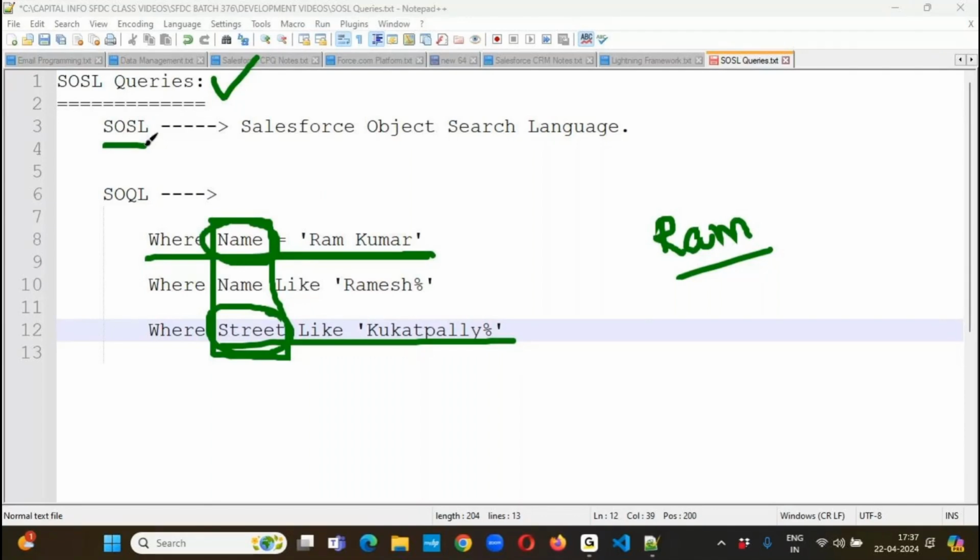But whatever records are returned by the SOSL query, those records will not support DML operations. DML operations will be completely prevented on SOSL query results. Whatever records you have collected through SOSL queries, on those records DML operations are not permitted. If it is SOQL, through a select statement, we can collect the records and do the required update operation, delete operation, merge operation, everything we can do.